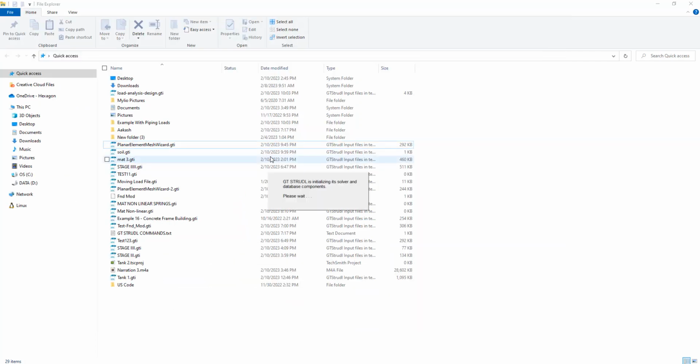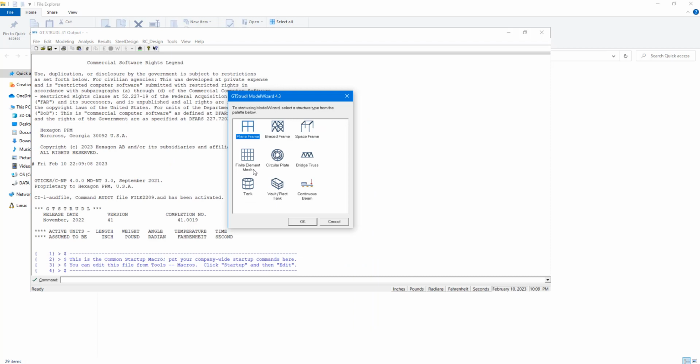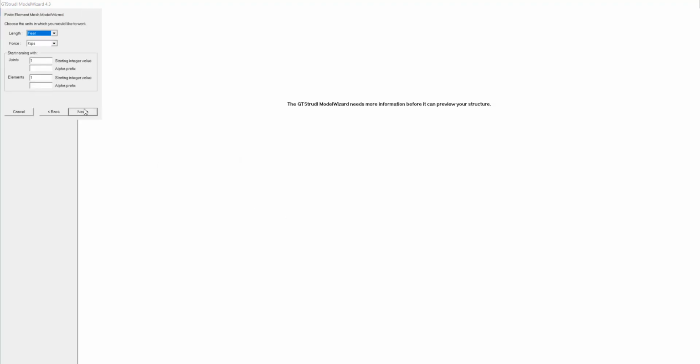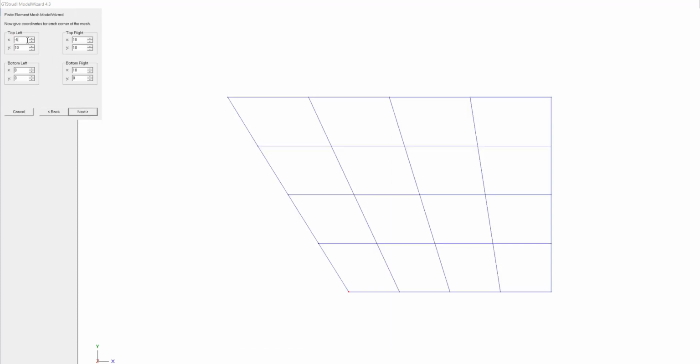Inside the Model Wizard tool, we have an option called Finite Element Mesh. I'm going to click on OK, click on Next. Accept these defaults. The foundation is 2.5 feet thick. I'm going to give the mat foundation dimensions.